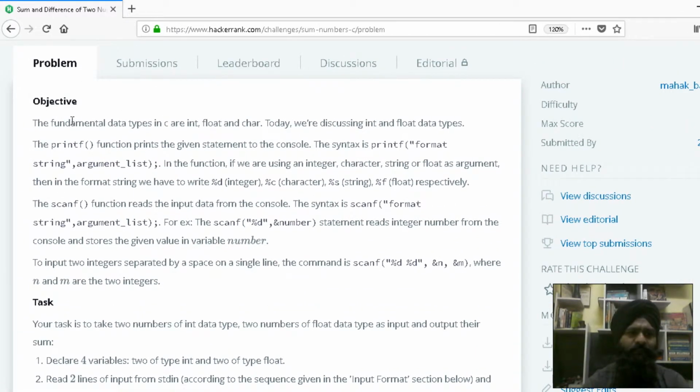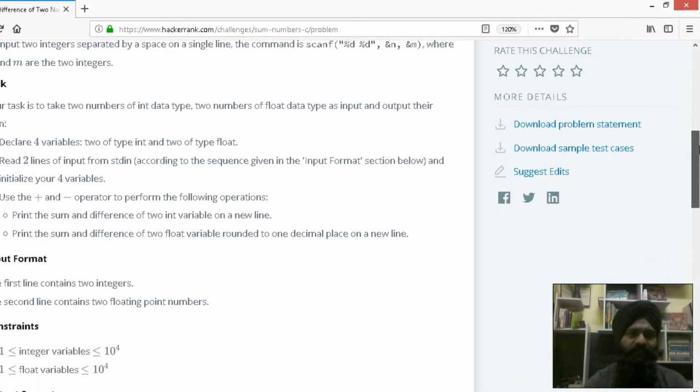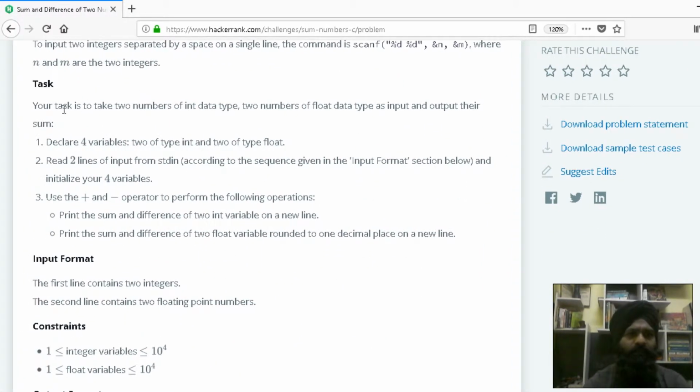This is for the learning purpose. So this is the objective. In the objective, they just told what printf and scanf are, all that stuff. Now the second is the task. The task is whatever we have to solve. So let's read this.